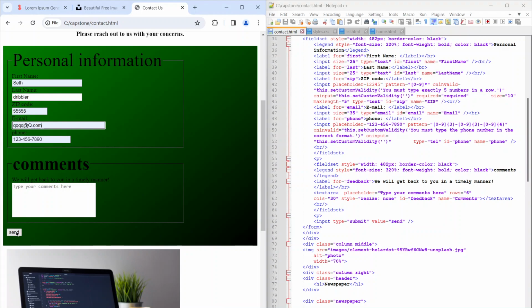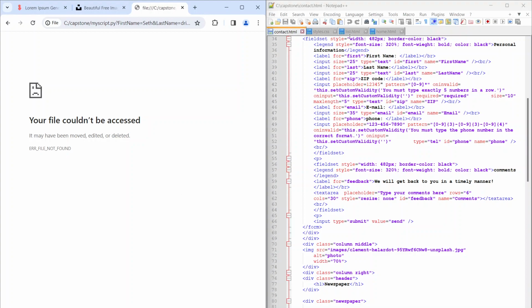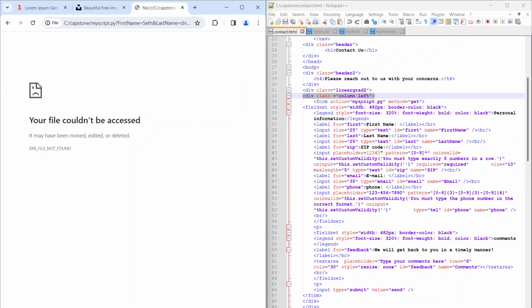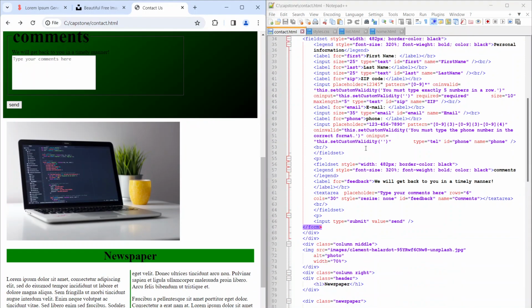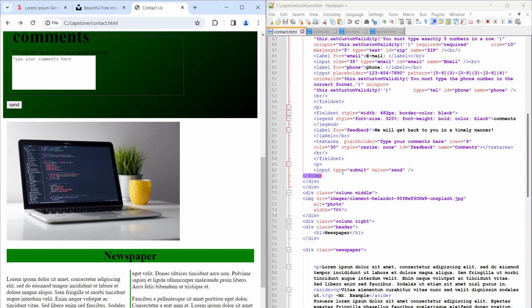Essentially, when we hit send, because everything matches, that would go to myscript.py. As you can see up here, myscript.py, which would be our database. But that is a whole other topic. We'll get into that in another video. Not now. In this website, we do not have a database. Anyways, let's keep scrolling. Input type submit. That's the button. Value is send, which sends it over to myscript.py.